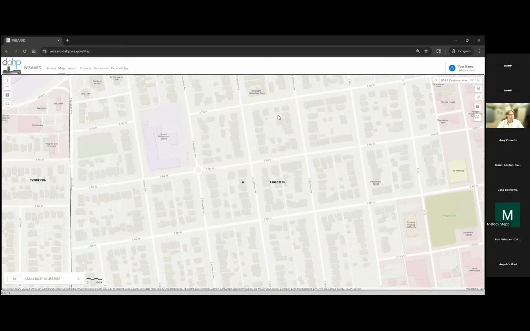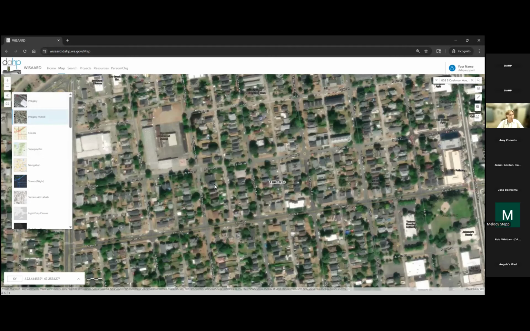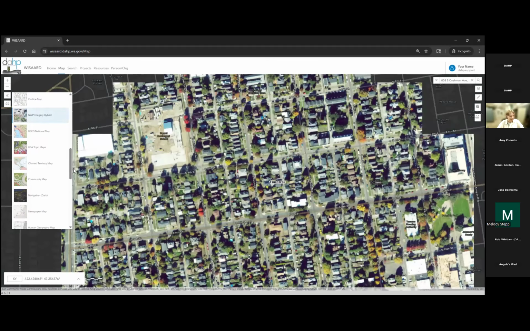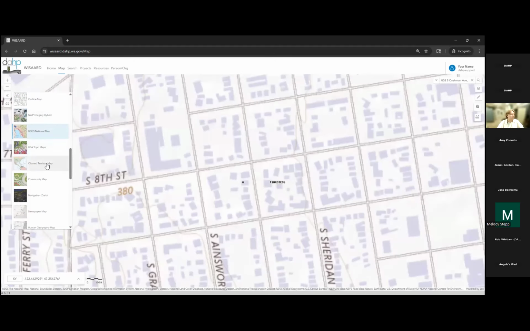And there's also different base map layers, which are over here, these four little squares on the left side, titled Base Maps. You click it, there's a bunch of options for you to choose from. So the one I usually use is the imagery hybrid option, because it lets you see the satellite view. But there's a few other options like that as well. Topo maps, which is fun. Historic topo maps or updated topo maps, but there's a lot of fun options.